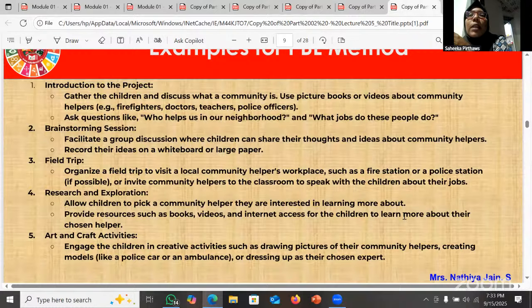Second one, brainstorming session. Facilitate a group discussion where children can share their thoughts and ideas about community helpers. Record their ideas on a whiteboard or large paper. Third, field trip. Organize a field trip to visit a local community helper's workplace, such as a fire station or a police station if possible, or invite community helpers to the classroom to speak with the children about their job.